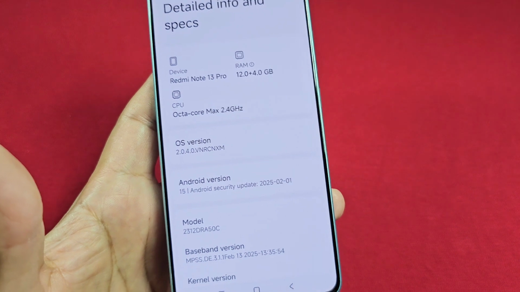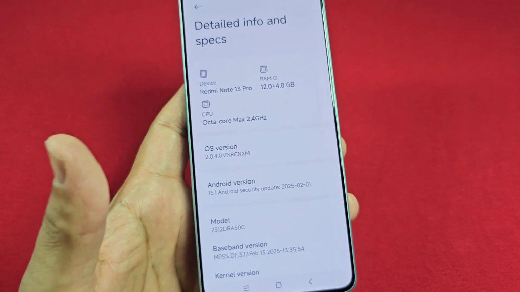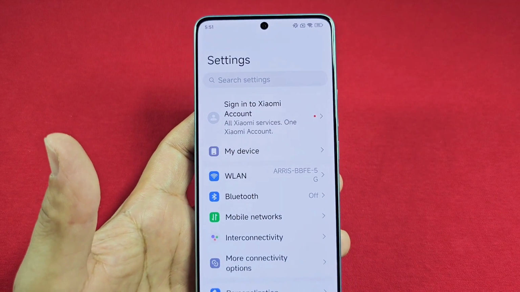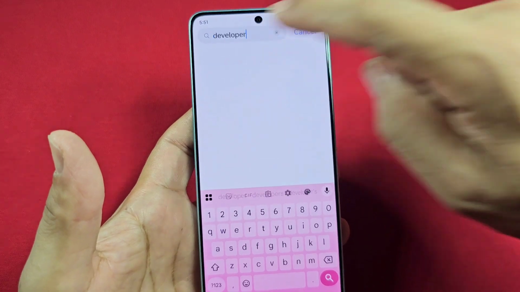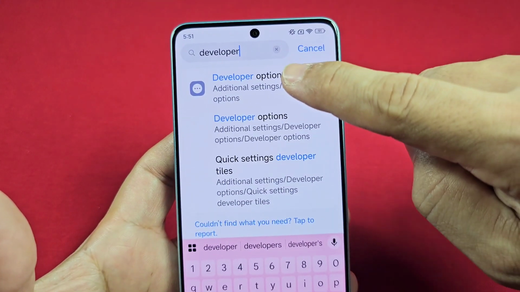Also, you may need to put in your PIN or password for your lock screen. If you have that set up, it may prompt you for that. And once you do that, you're back here. Come out of here, and use the search settings to type in developer options. As you start to type in the word developer, you'll see the suggestion here. Go ahead and tap on it when you see it.